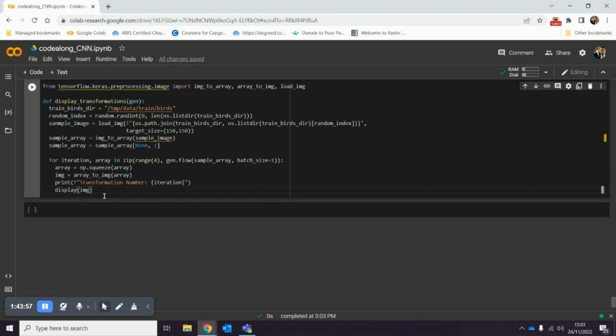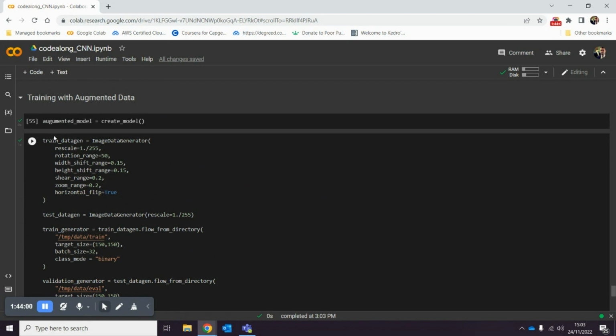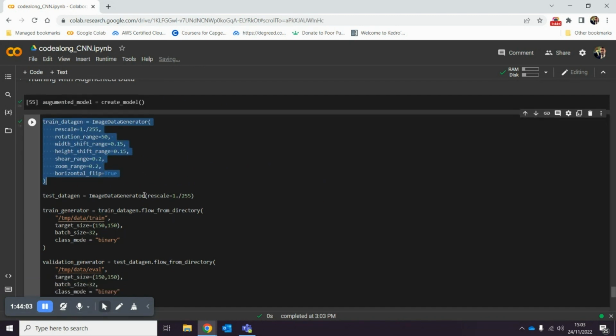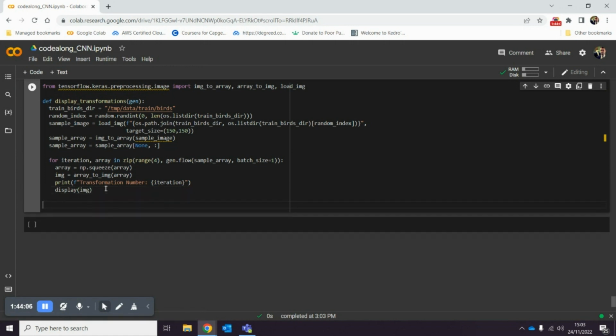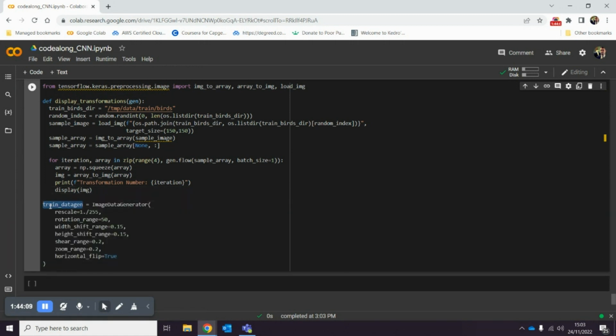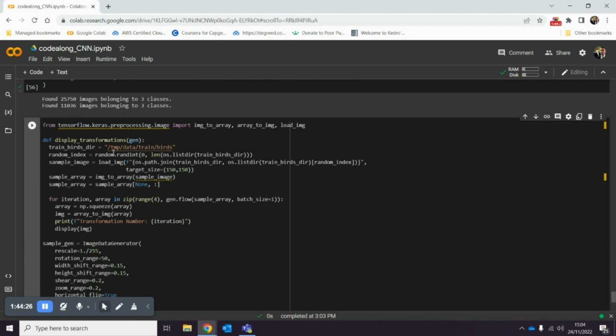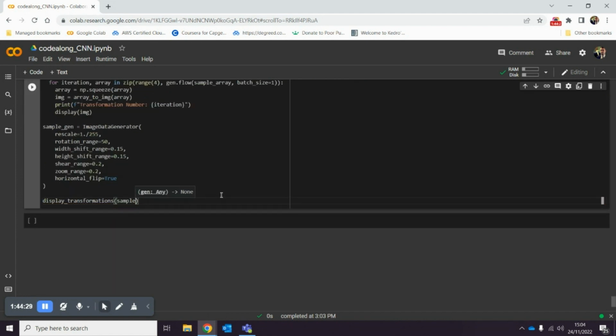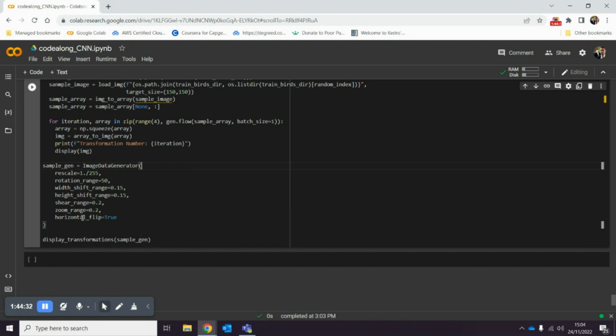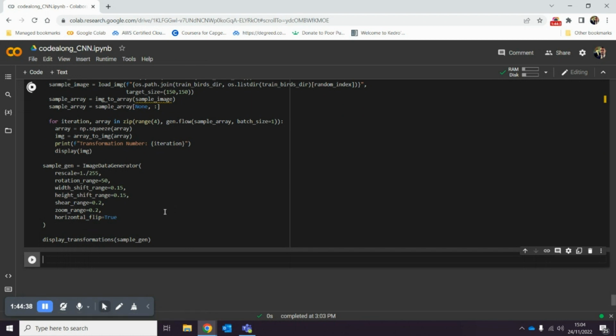Okay. So if we then just take this, and we'll just call it a sample gen. Okay, so that now, if I put display transformation, is it transformations? Yeah, and I just put in the sample gen there. What it should do is create some data transformations and display them so we can see exactly what it's done. So fingers crossed that works.